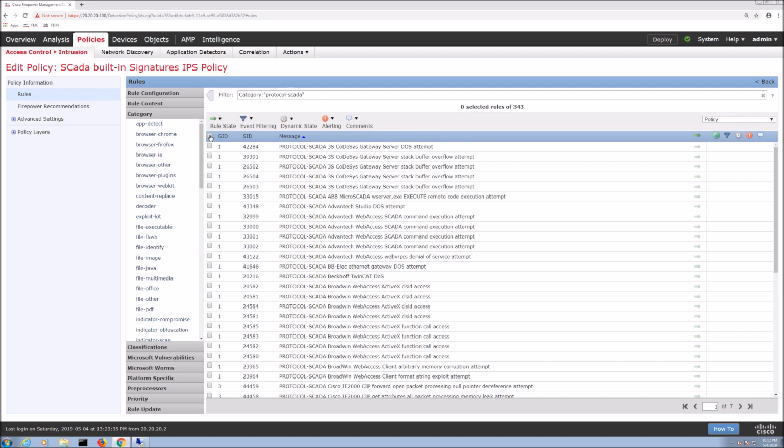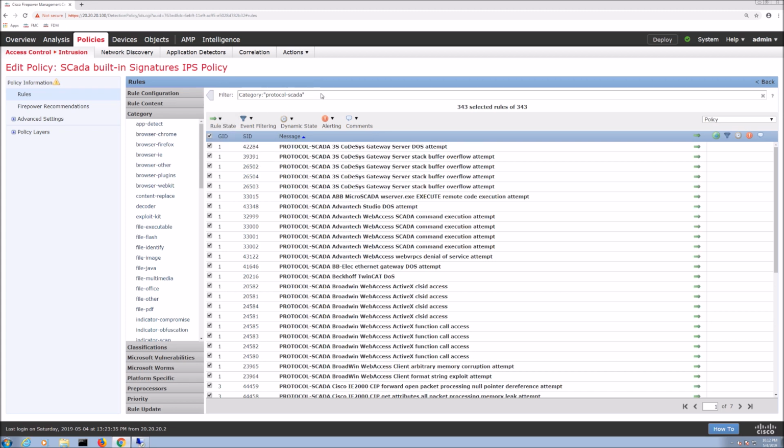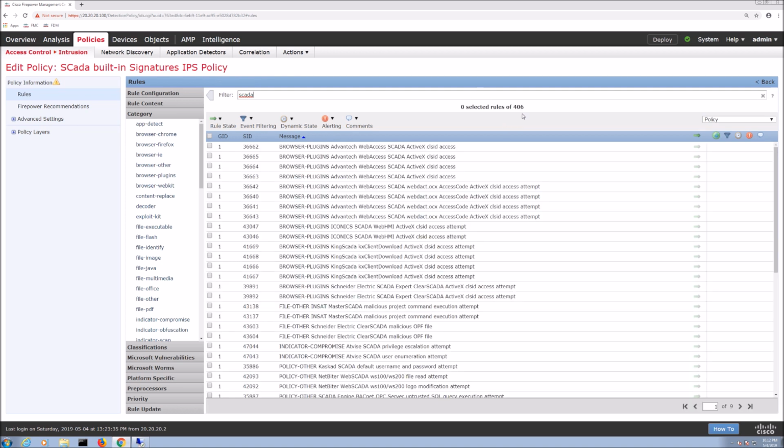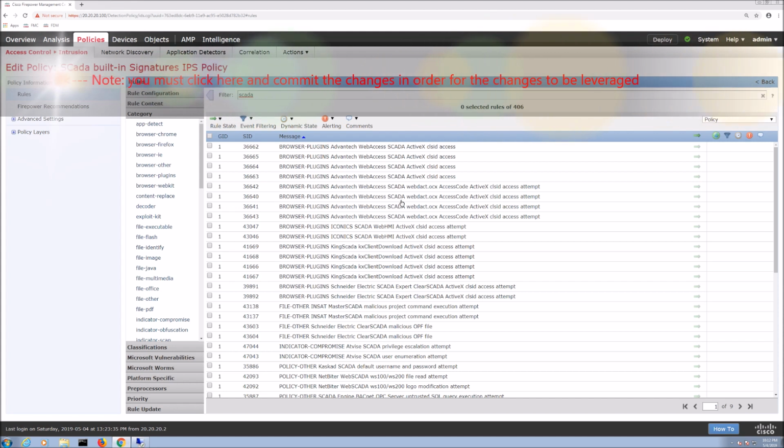And in an operational environment, you're going to generate events. You're most likely not going to drop events. So in this case, we will generate events. Now, I just want to show you, if I just search SCADA, you can see there's 406 rules. So don't just focus on protocol SCADA. You might have to do additional investigation because you can see additional things that have SCADA in them as well.